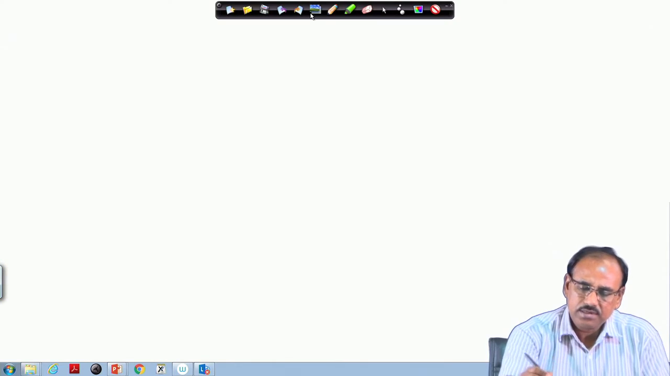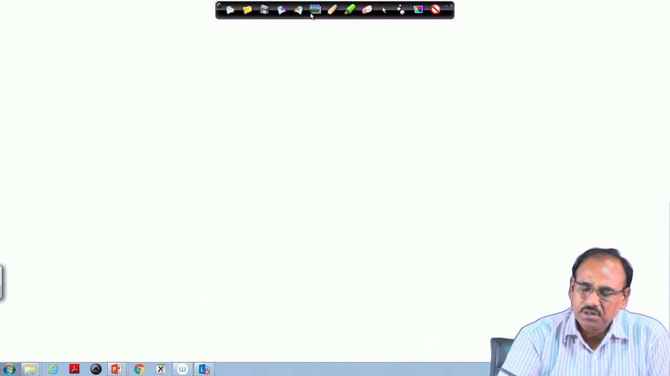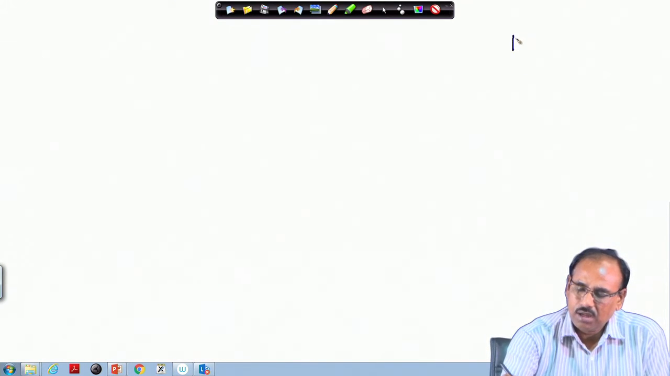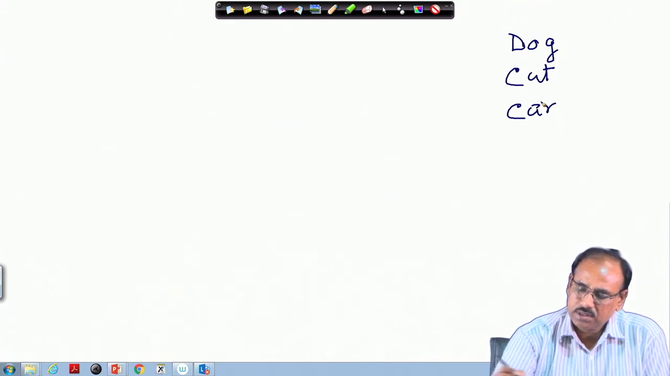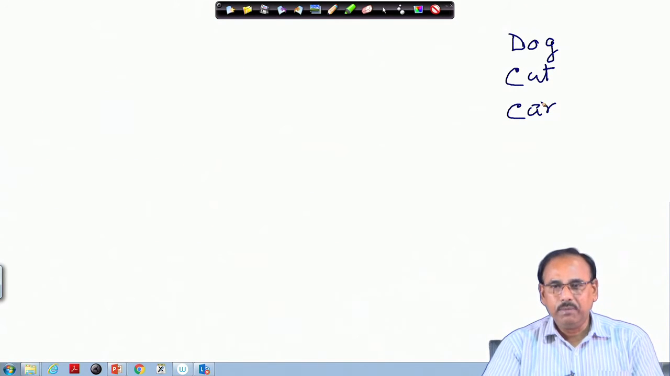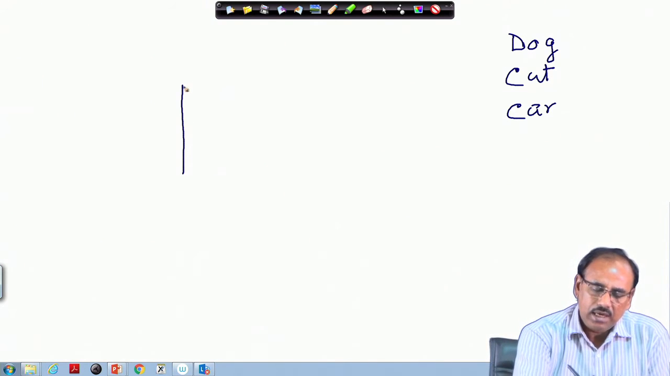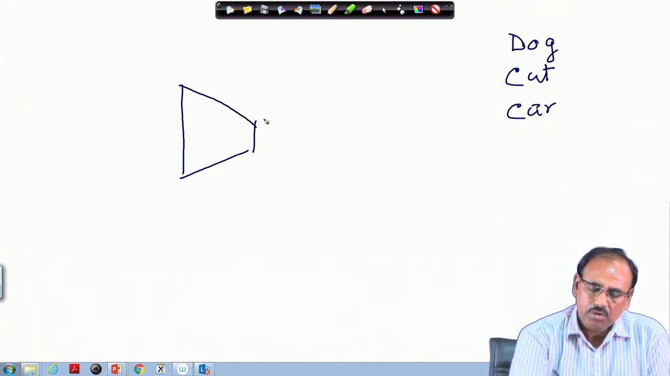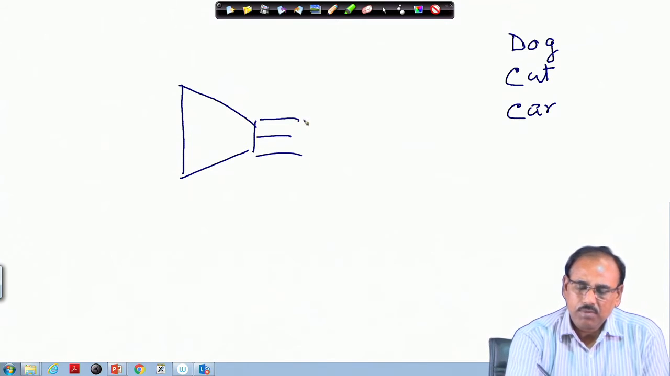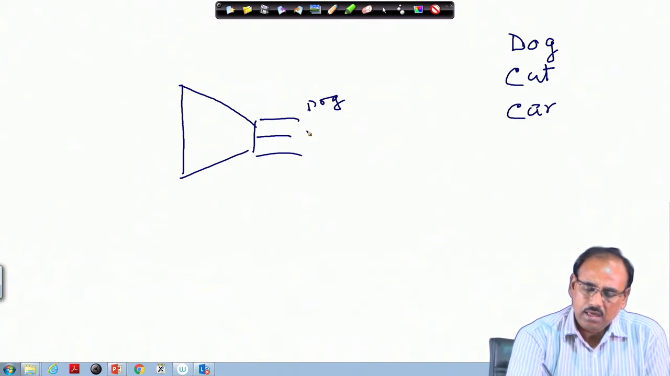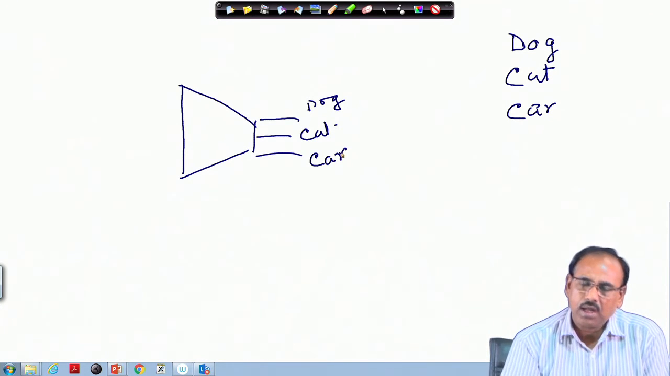So the one-hot vector is, suppose you have 3 different classes, say dog, cat, and car. These are the 3 different categories of images that we have. So this convolutional neural network will have 3 outputs. One output corresponds to dog, another corresponds to cat, and the other corresponds to car.